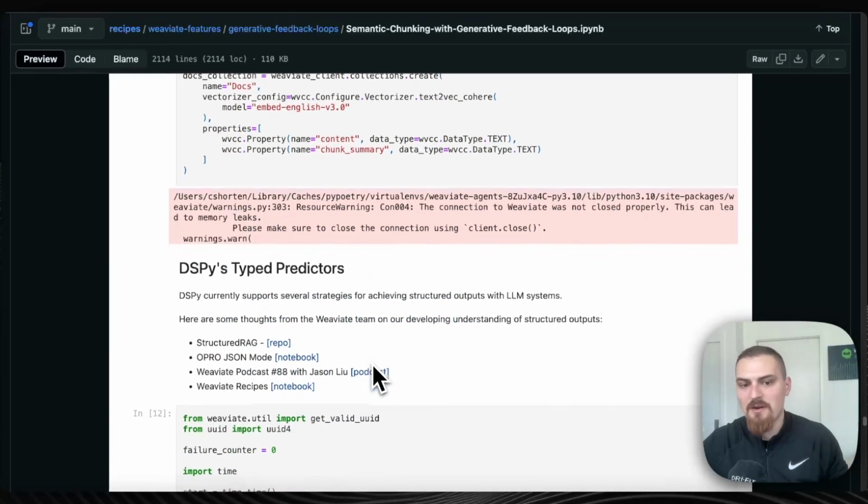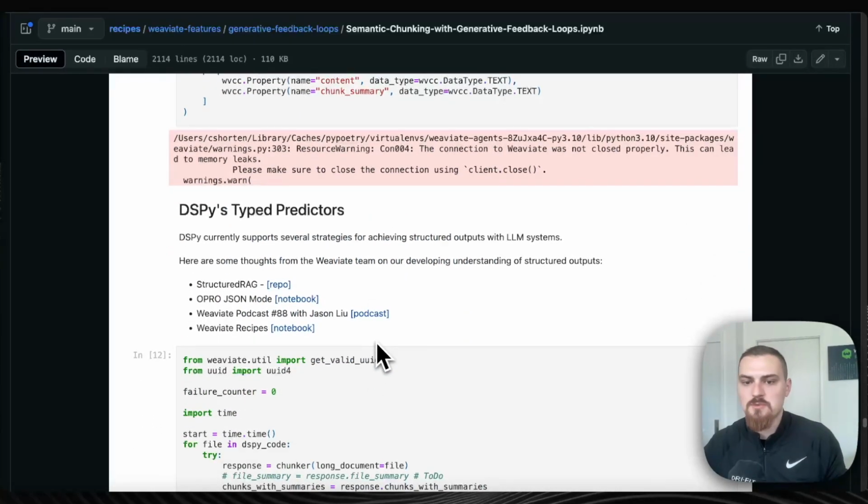It probably should be a little higher up, but just some more thoughts as we've been studying this idea of structuring outputs. In this case, we're going to be taking each code file and outputting a list of chunks with summaries, where each object in the list has the chunk and a natural language summary of what's in the chunk.